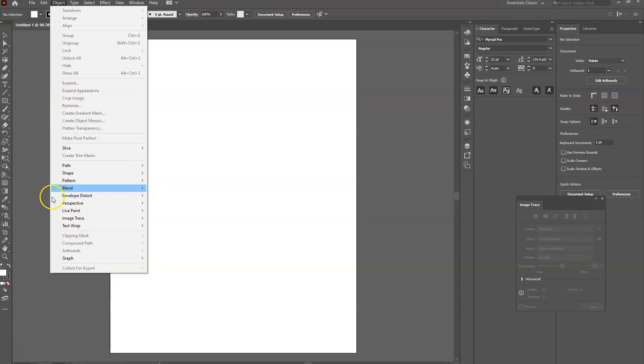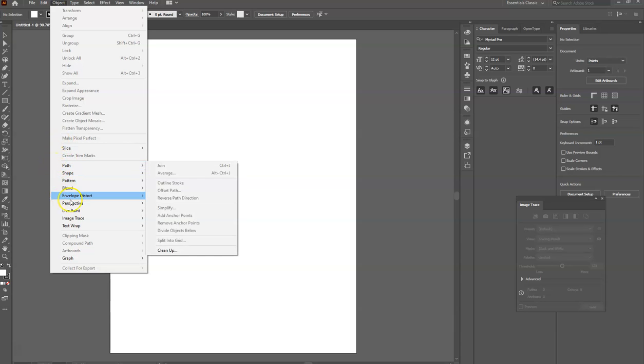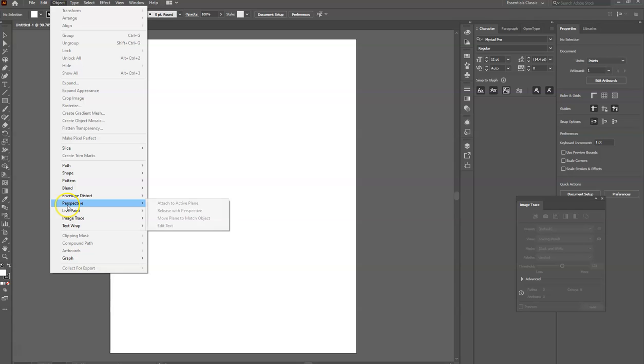Also, one of the big characteristics of Illustrator that's kind of different is that when you apply something, like when you want to create a new pattern, you might select an object and then you would go into Object, Pattern, Make.